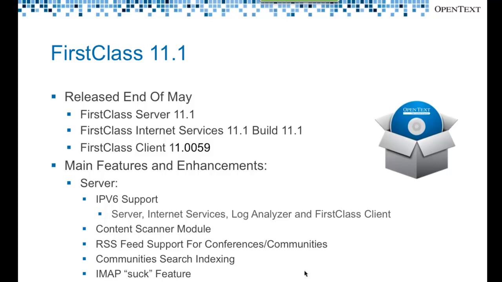One of the more exciting features that we've implemented in the latest release is the ability to populate conferences and communities with the source of an RSS feed. So if you have an important Twitter feed or a newscast or a blog and you'd like to populate a particular conference or community to make that information available to your constituents, that feature is now available in 11.1.